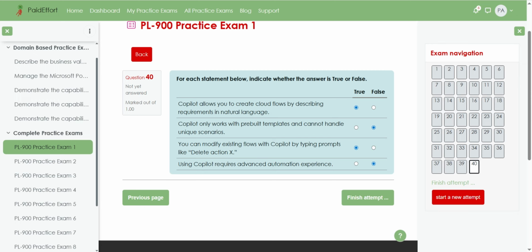Finally, the last statement is false because Copilot is designed to be simple enough for beginners while still powerful for advanced users. That's why the correct sequence is true, false, true, and false.